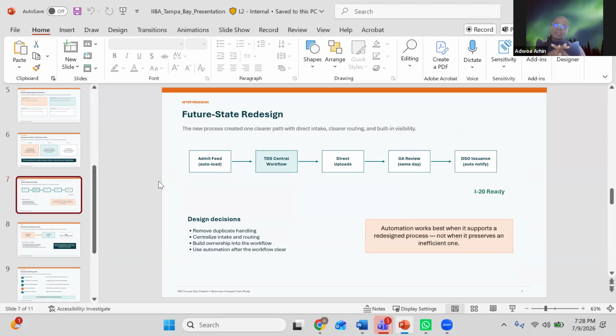Now, the future state redesign. Once we understood what was really causing the delays, the solution became clearer. One of the questions people usually ask is, what can we automate? That's a reasonable question, but in our case, that wasn't the first one. Our first question was, what no longer needed to exist? Some of the steps disappeared completely, some were centralized, and others were automated.